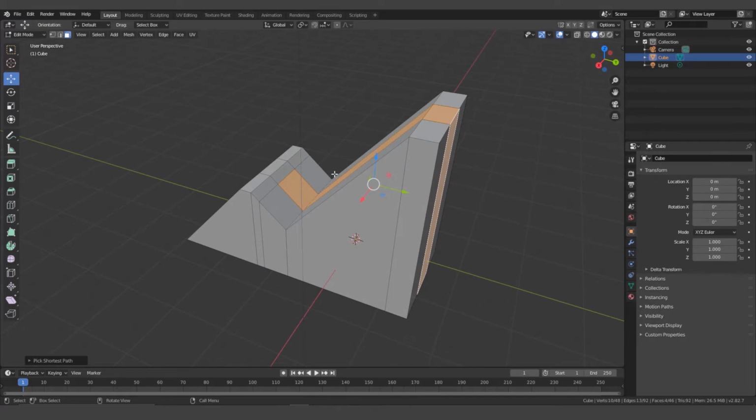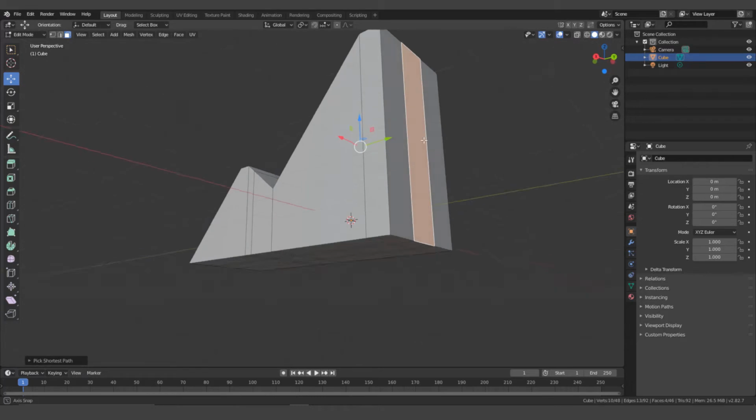The Control select allows us to select between multiple faces or vertices or edges. So we can select a whole line of them starting at one point and then clicking on another by holding Control down. Now, what it does is it sends it on the shortest path between the 2 points. So it may not do what you want it to sometimes. But on a simple example like this, it works great.